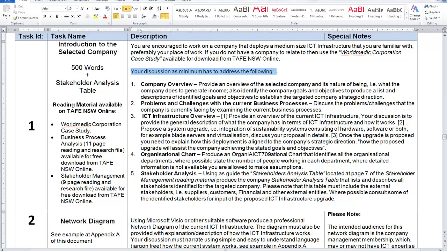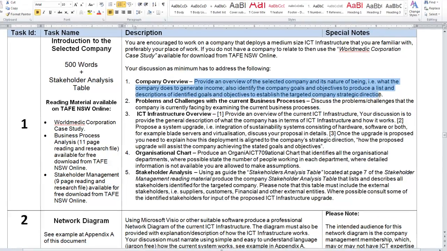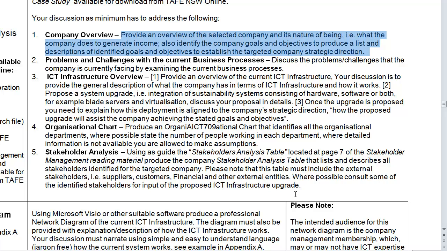Your discussion as a minimum has to address the following. You need to give an overview of the company. You provide an overview of the selected company, its nature of being, what the company does, how it generates income, and how it identifies the company goals and objectives, to produce a list of descriptions of identified goals and objectives to establish the targeted company strategic direction. So here, in addition to what you may have done in the other previous subjects, you need to show what the company really wants to do as far as strategic direction.